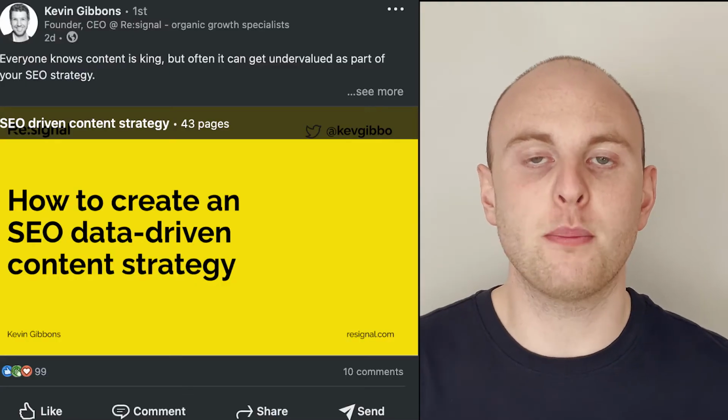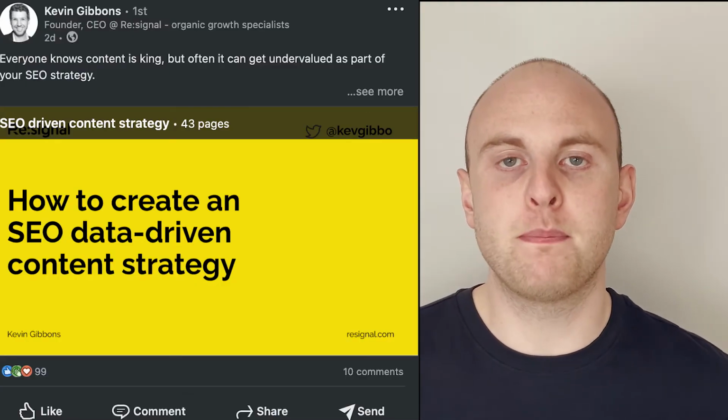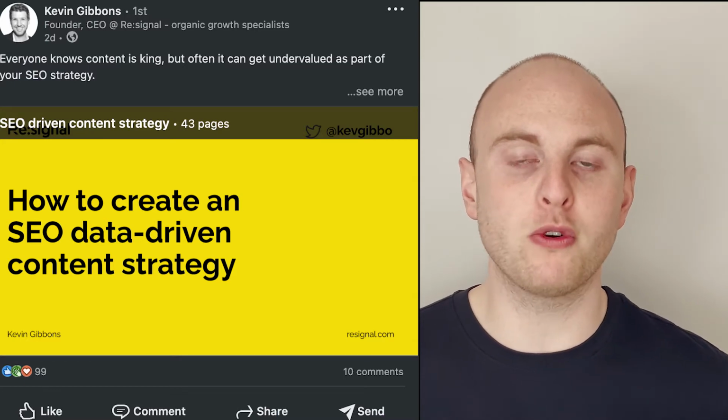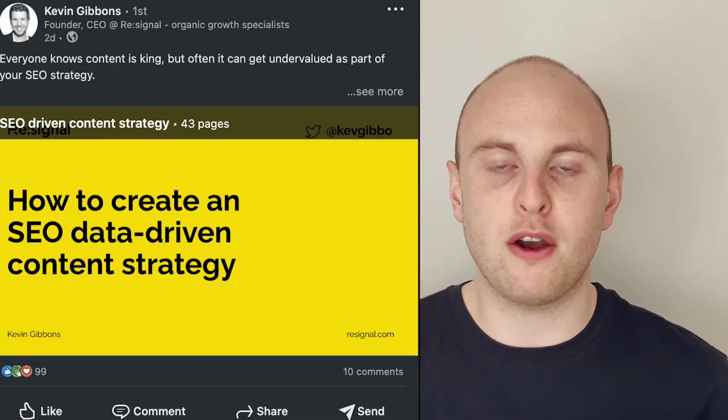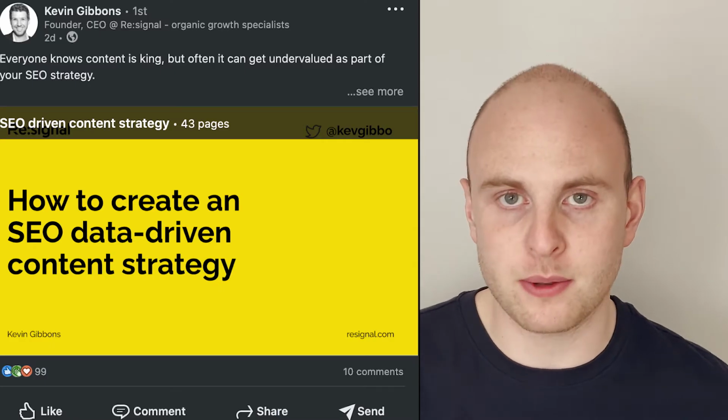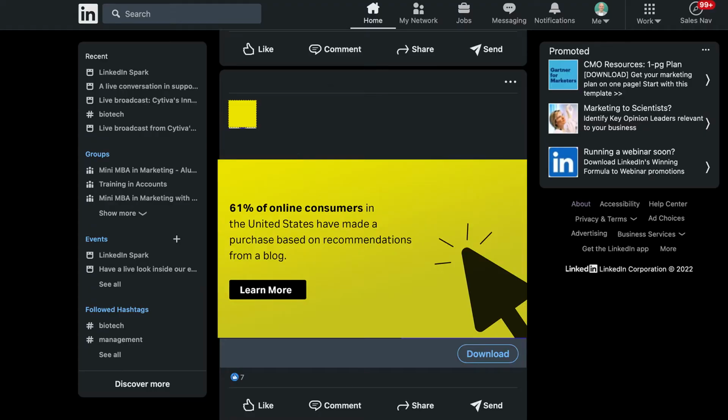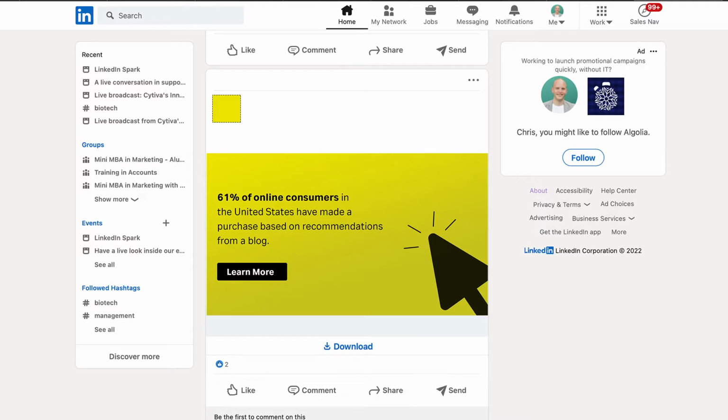Take a look at this example from Kevin Gibbons. He's used this bright yellow background with bold black text. It really stands out from that black background on LinkedIn. So just by choosing the appropriate colors, he's made his ad stand out. Now, one top tip for you is LinkedIn has a dark display mode and a light display mode. So create a mock-up of your ad on both of these backgrounds and see how it stands out. If it stands out on both of these different backgrounds, you're onto a winner.